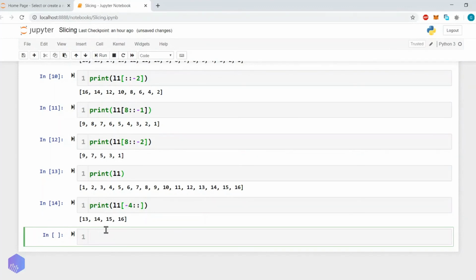Let's try another approach. Let's say print L1 of 5 to -2. What will be the output? It will start with index 5, so 0, 1, 2, 3, 4, 5. From here it will start at 5, and then it will go up to -1 and -2. So the higher limit is non-inclusive, so it won't be considered. Let's see what we are getting in output.